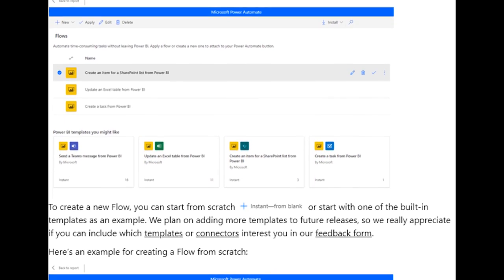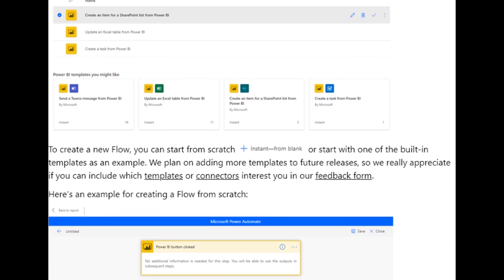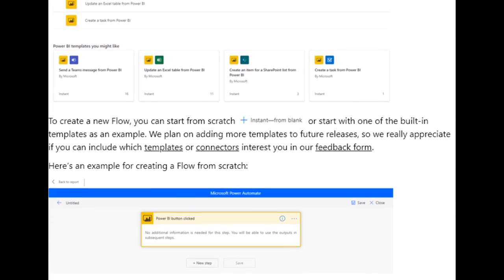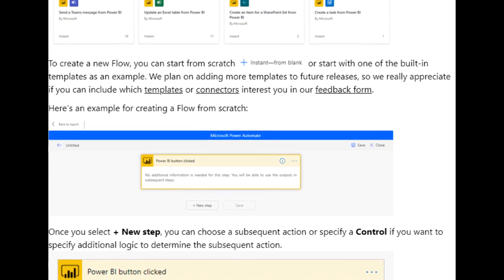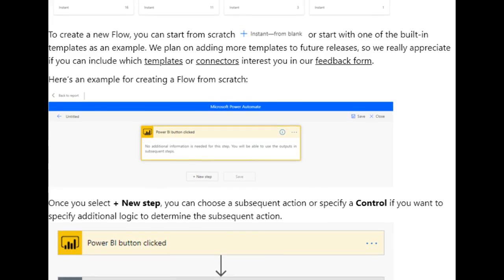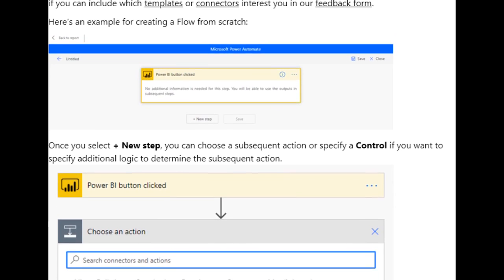To create a new flow, you can start from scratch or start with one of the built-in templates as an example. We plan on adding more templates in future releases, so we really appreciate if you can include which templates or connectors interest you in our feedback form.